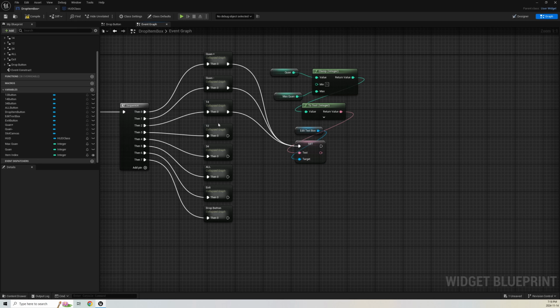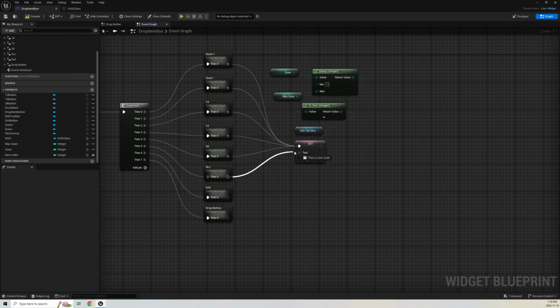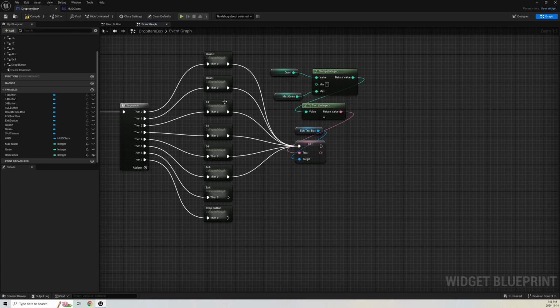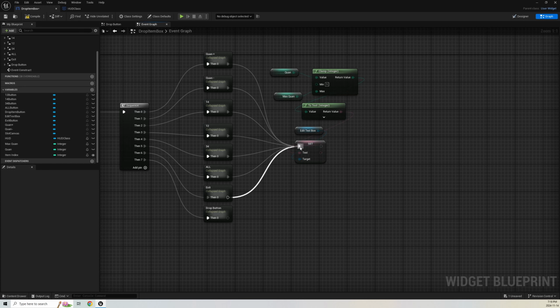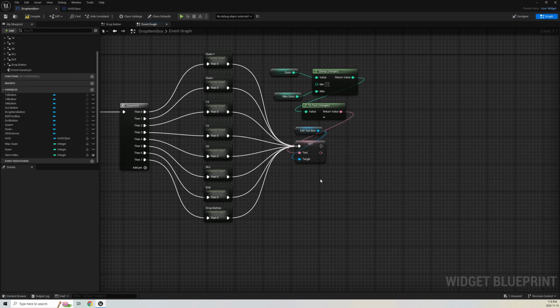So basically, once we click on any of these buttons, it's gonna set our new quantity as whatever the calculations we did in each one, and then it's gonna set the text as that quantity. So we'll be able to see the change right away. Alrighty. Okay, so we're going to hit compile.